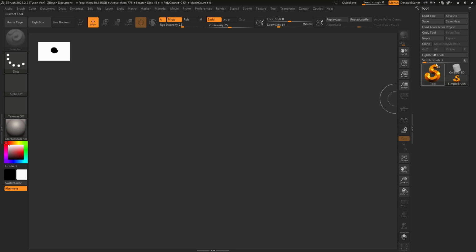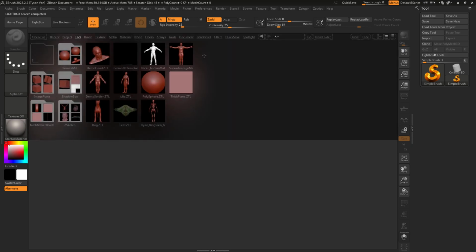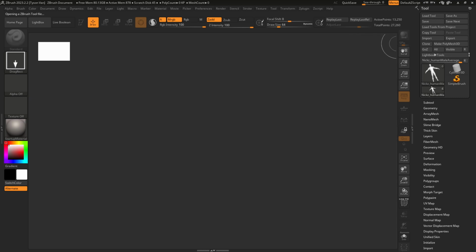So what we're going to do is come back over here to get that menu to pop up. We'll come up here on the Lightbox Tools and click that button. Then we're going to start with a mesh. I don't need to start from a sphere or just push a sphere around. I can actually start with a humanoid character. I found that a good one that has good topology is this Nick Z Human. So let's double click on this guy.